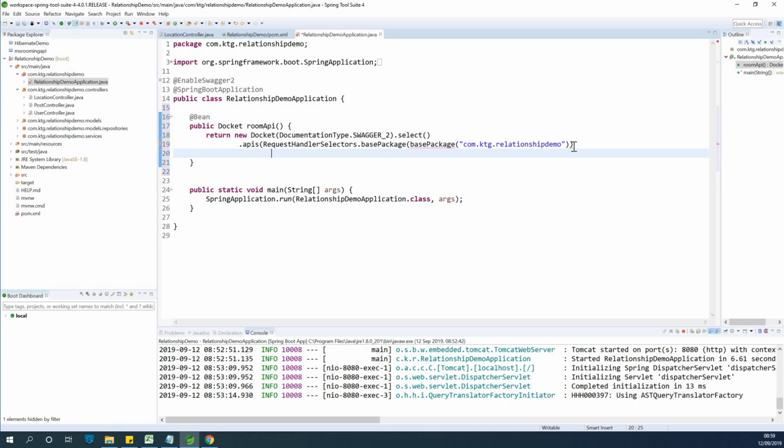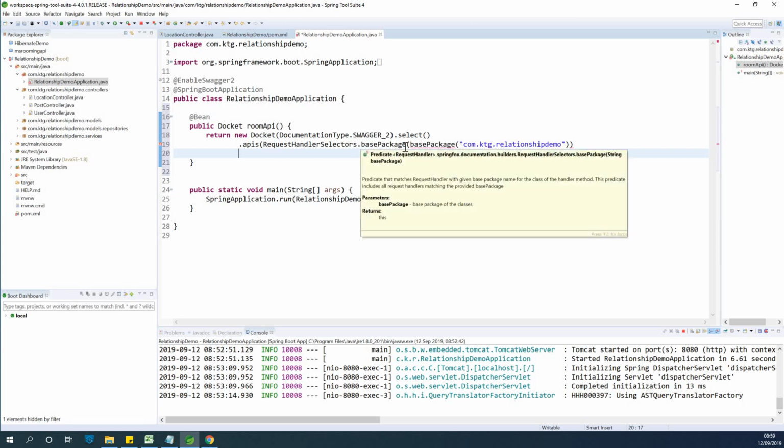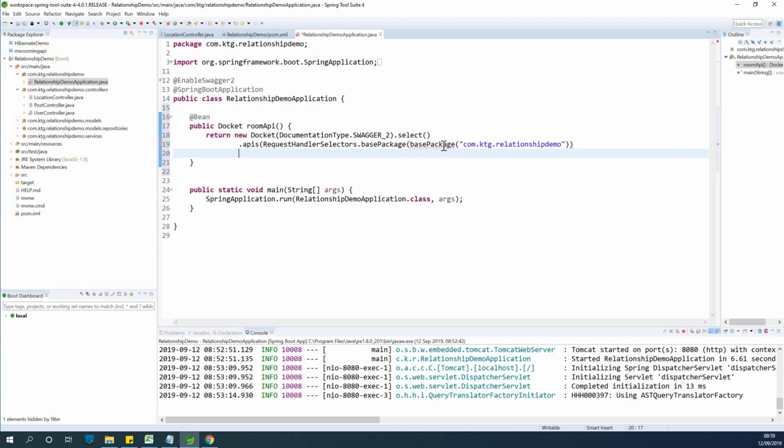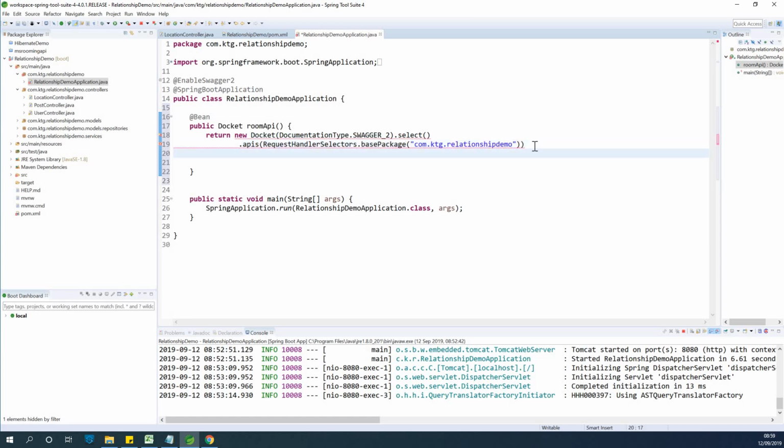I think I mixed up something. So RequestHandlerSelectors.basePackage, okay, this is what we have, and I'm going to say .build. In case you mix up something, feel free to pause the video and go through the code line by line. So there is the code.